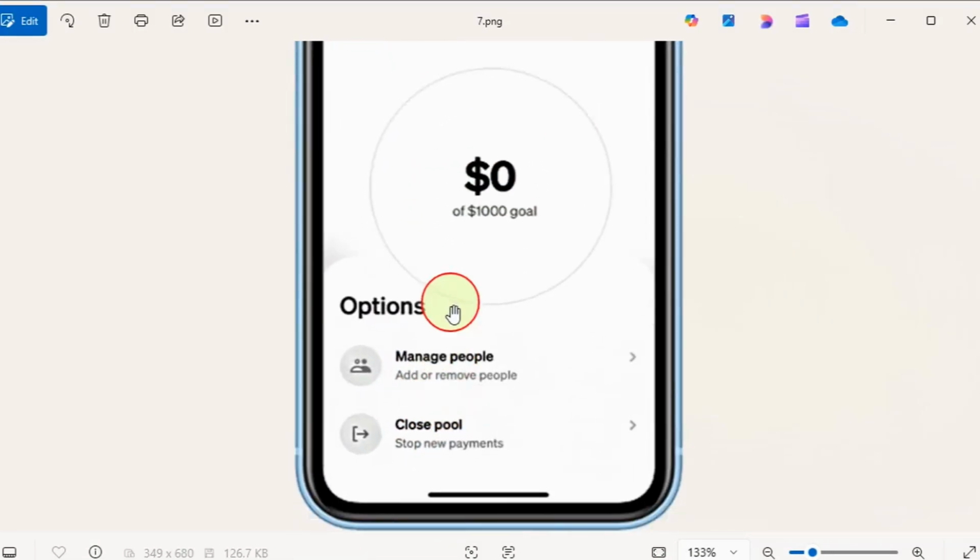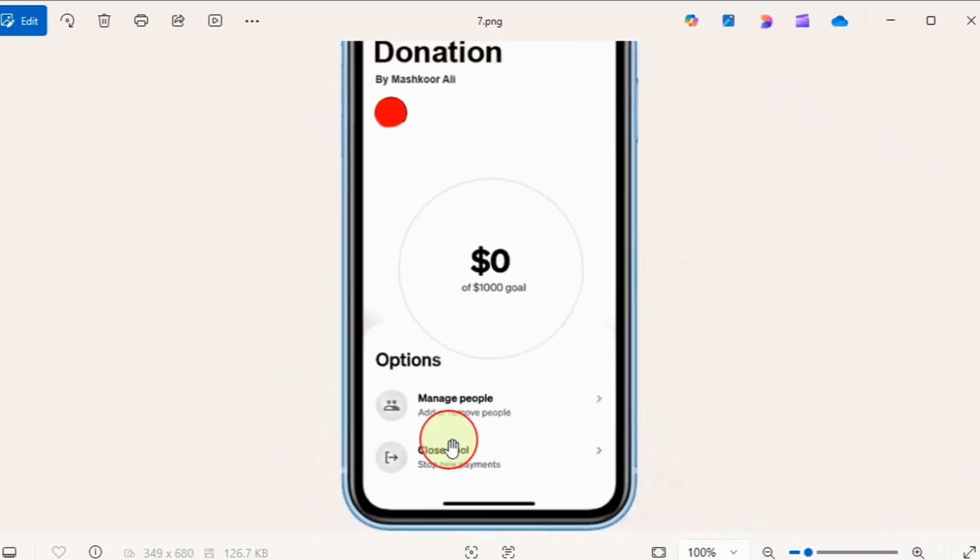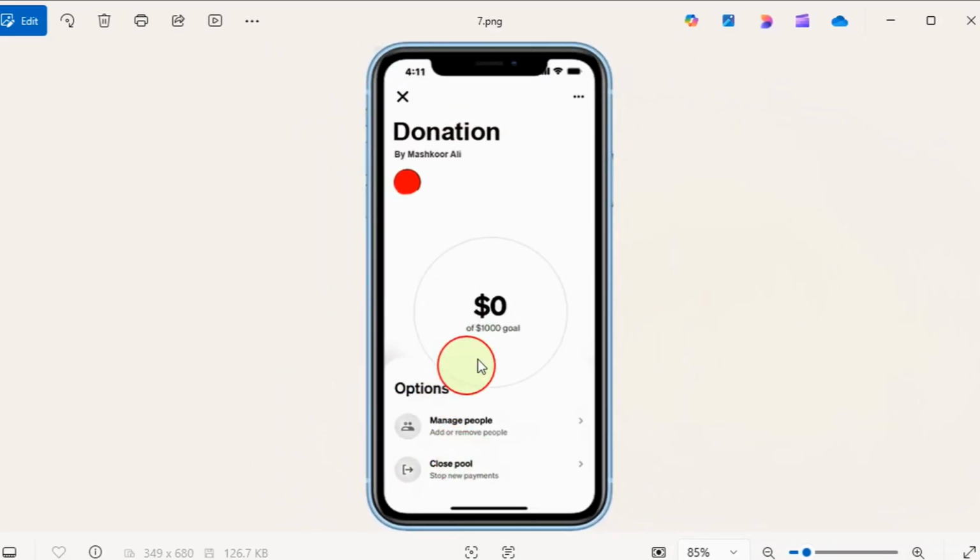Once all your members have contributed, you'll see the Close Pool option here. By clicking on it, you can close the pool and the total amount will be added to your Cash App wallet. That's why this new feature is really very useful.